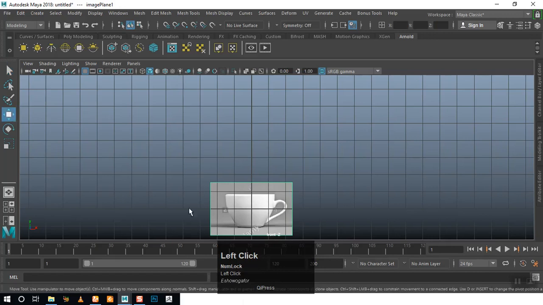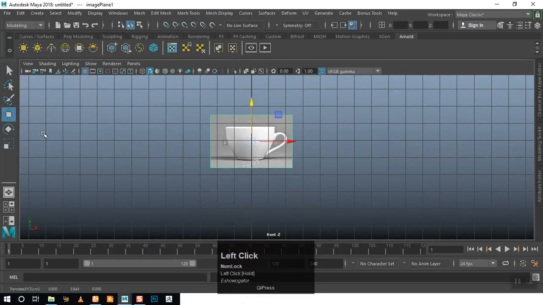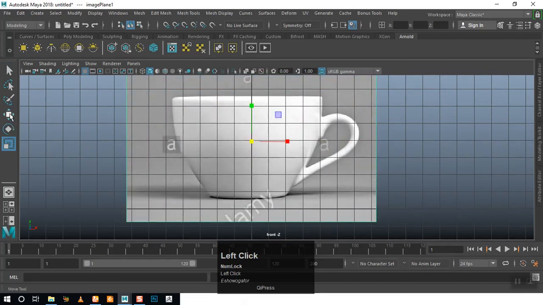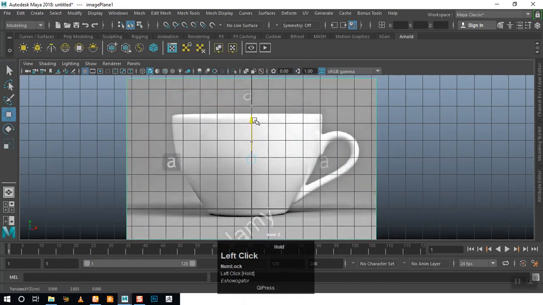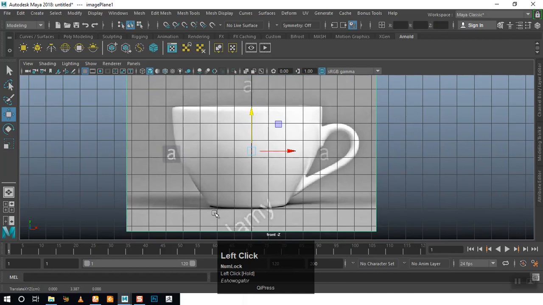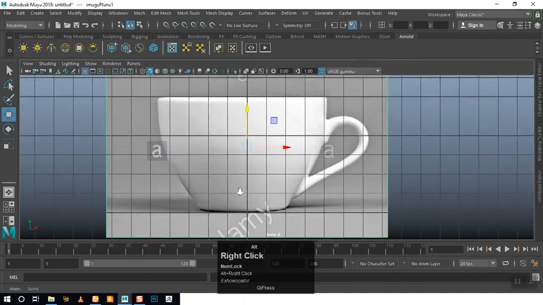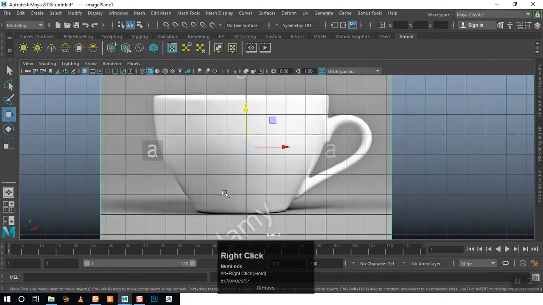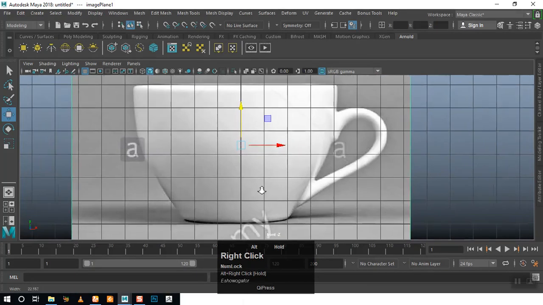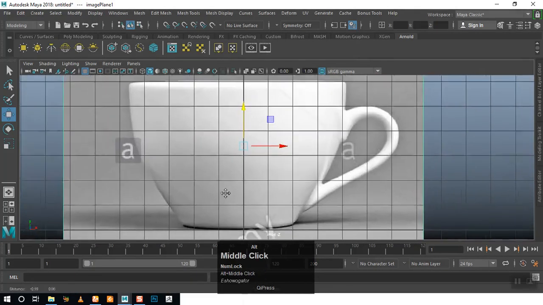Now let's scale this up some bits. I placed the bottom of the cup just above this thick grid line, so it's just on it. And zoom in by clicking Alt and right clicking to zoom in, Alt right click to zoom in.